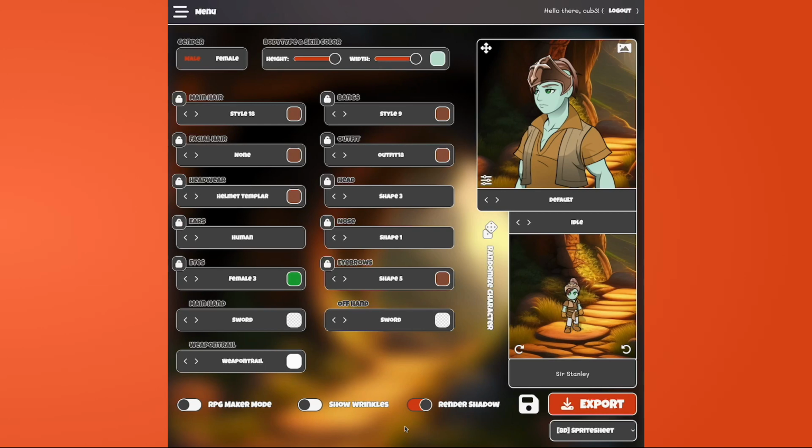Hello and welcome to the first basic 8D character creator tutorial. In this tutorial I want to present to you the basic features and the possibilities that you have with our tool. To start, at the top you can see a gender, and here you can switch between male and female.